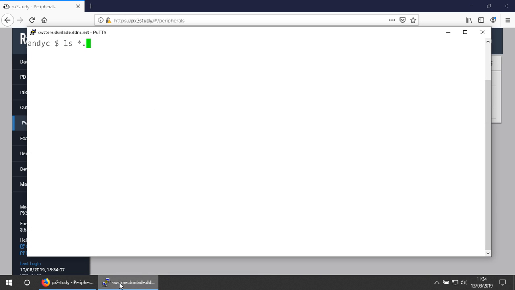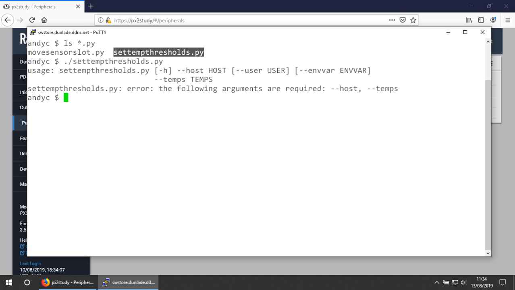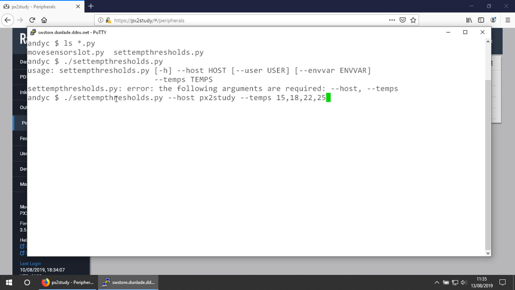I've got a program written in Python called Set Temp Thresholds, and if I call that program with no arguments, it gives me a usage message which tells me that I need to specify at least the host name and the temperatures to set on that host. So let me do that. The host is px2 study, and the temps values expect a list of 4 values separated by commas, so I'm going to set them to a lower critical threshold of 15 degrees C, then lower warning of 18, upper warning of 22 degrees C, and upper critical of 25.